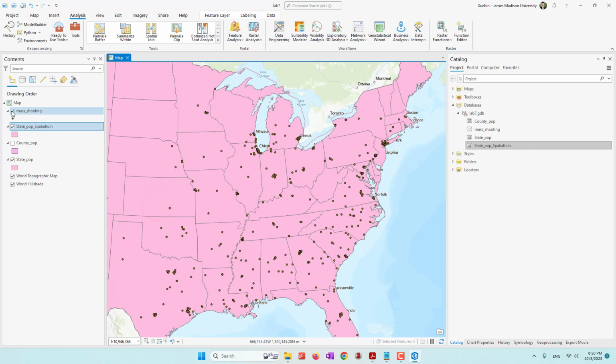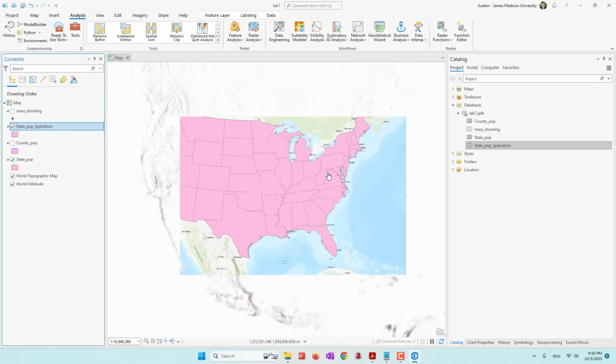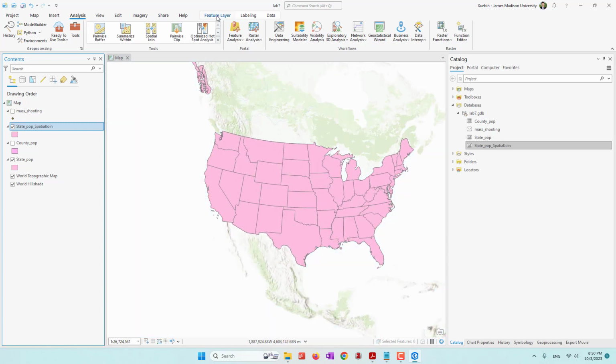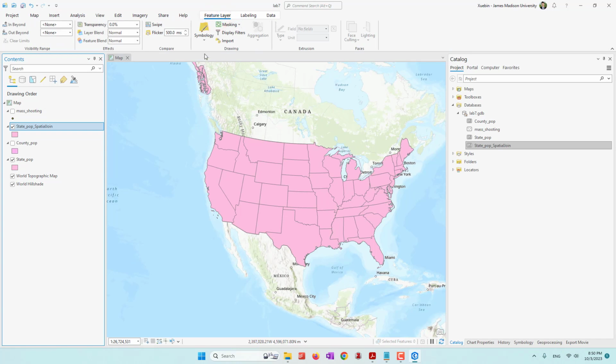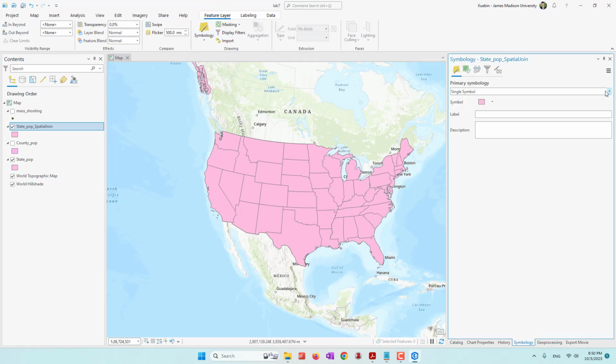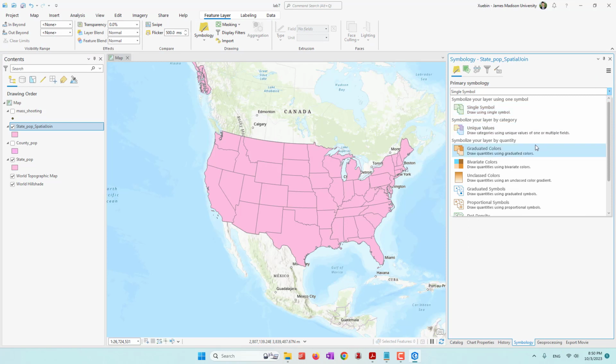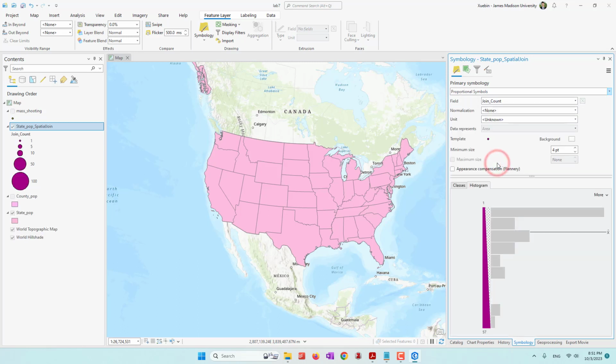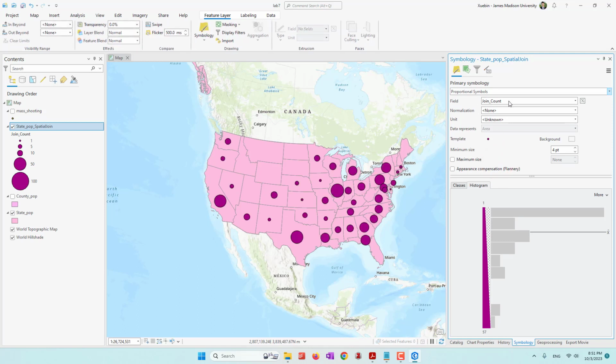So here, let's say I'm going to close the mass shootings. I will just leave the spatial drawing, and then I'm going to create a map. So go to feature layer, symbology. We are going to use graduated colors. Or you can use a proportional symbol map. So let's use a proportional symbol map, because we are showing the numbers. And for the field, we are going to use the joint count. I think that's perfect. And we are not going to normalize.